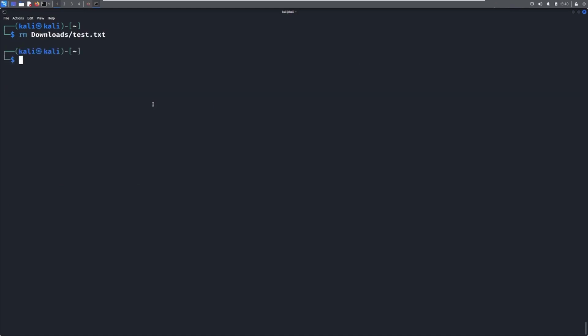Okay, so we're going to go ahead and remove downloads test.txt. And now that file should be gone. We can ls one more time into downloads just to make sure. And you can see that TCM security final is the only thing that's in there.